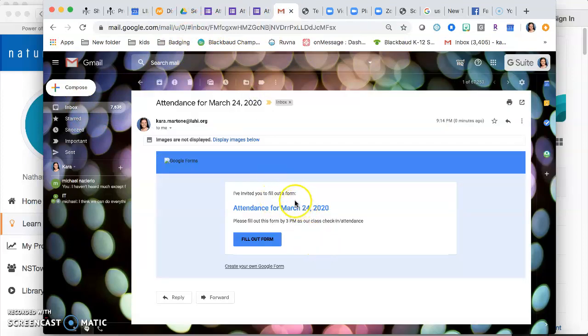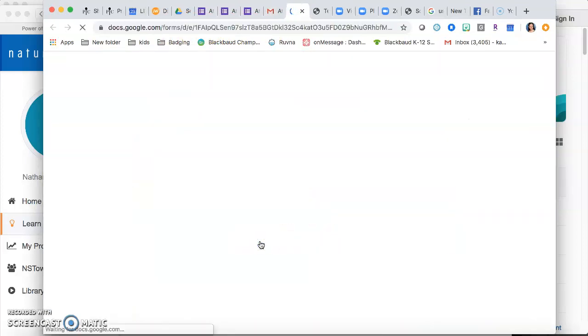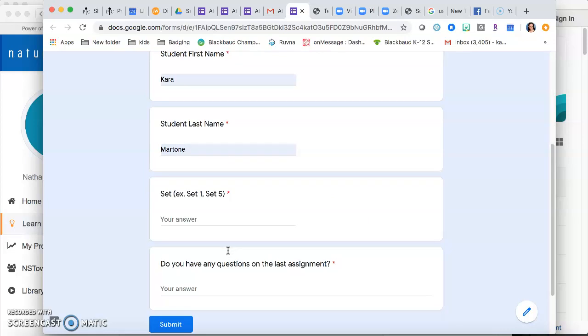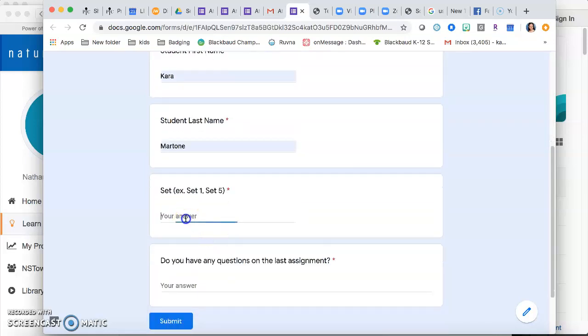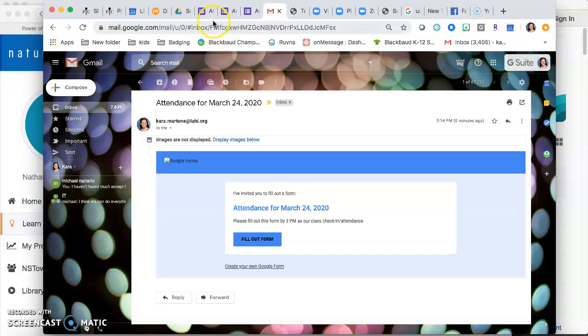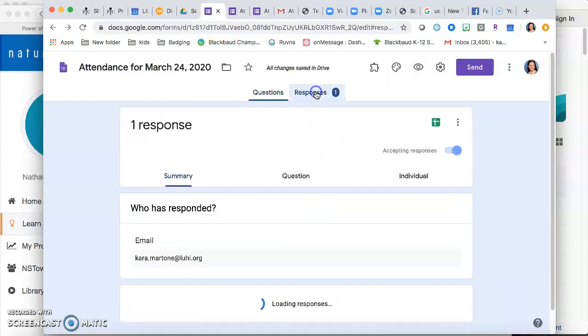So this is what it would look like for a student. Fill out the form. Okay, thank you for submitting your check-in. This is the confirmation message. And if they needed to change anything, they can go back and change it. So now we can look at the responses.